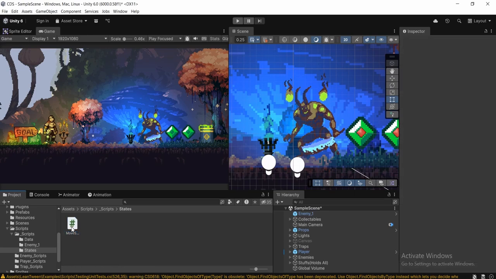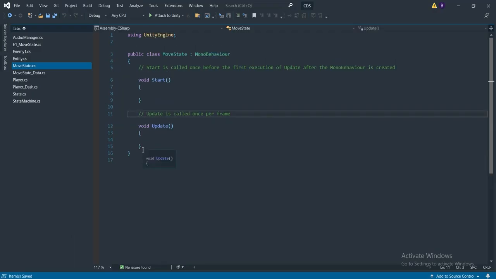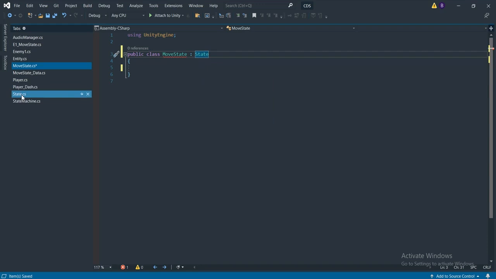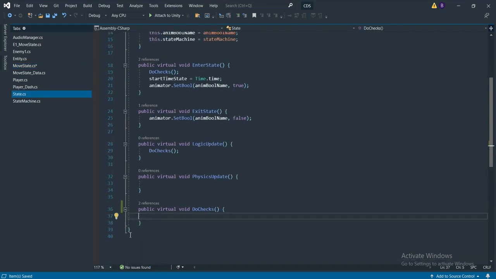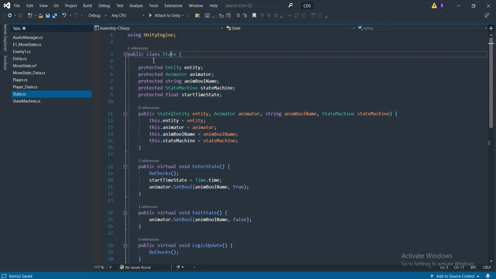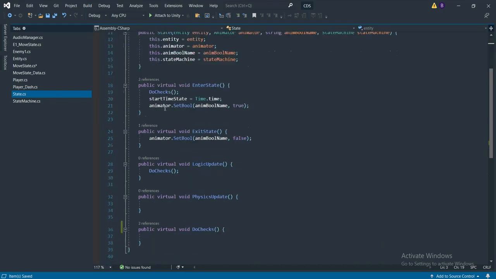So let's quickly open up this MoveState class by double clicking on it, and we can go ahead and remove this start and update function, and we're not going to inherit from this MonoBehaviour script. Instead we're going to inherit from this State class that we created. That means we can access all of the properties inside this State class, and we can reuse these functions.